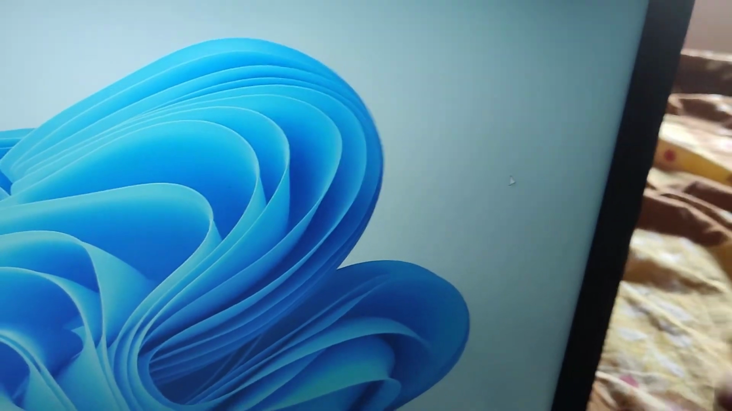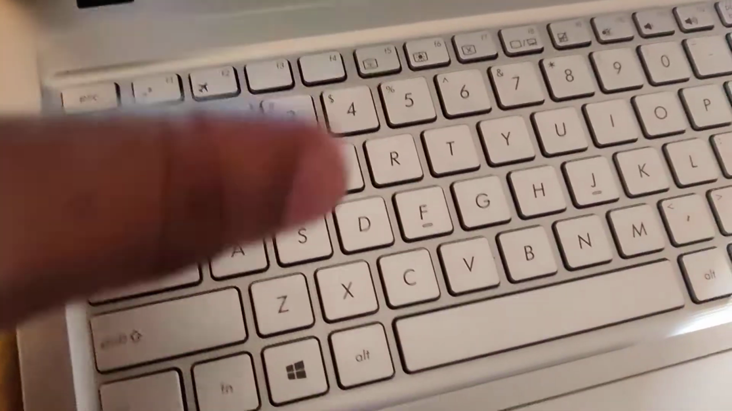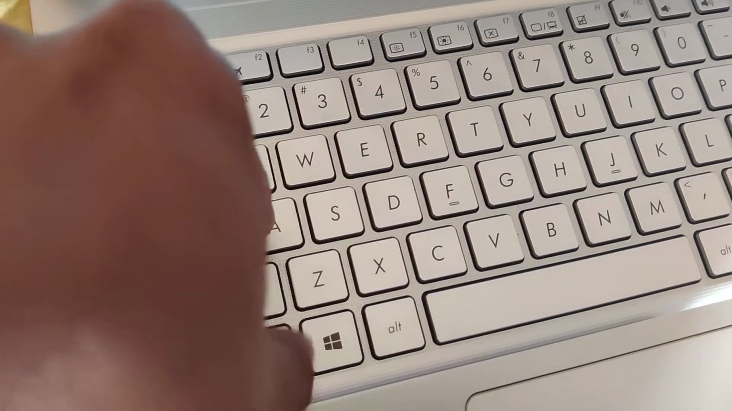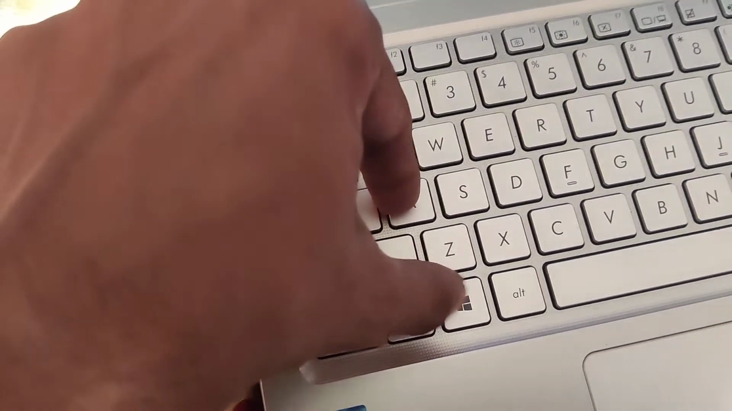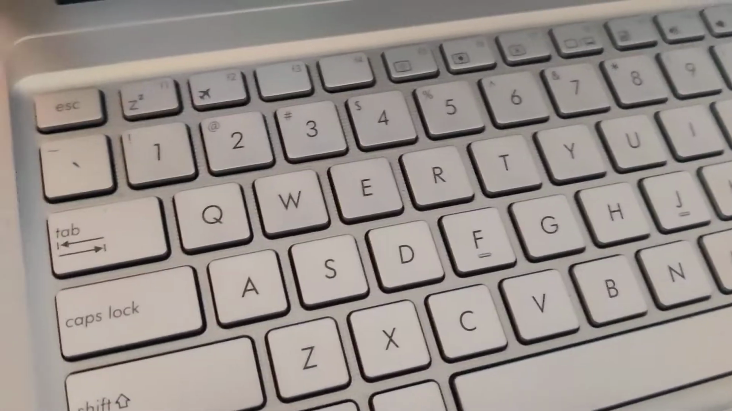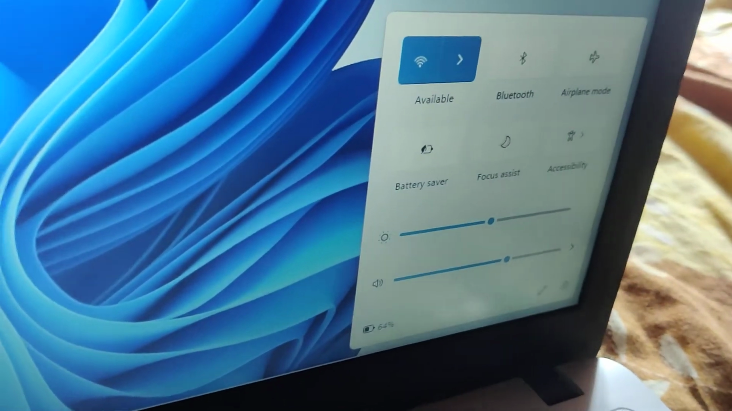So for taking this quick settings page, the shortcut in Windows 11 is you must press the Windows key and the A key. You must press these two keys, that is, the Windows key and the A key, at the same time, and you can see that the quick settings page has been added.